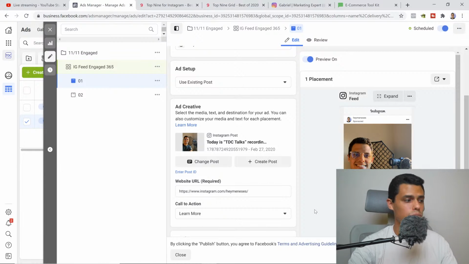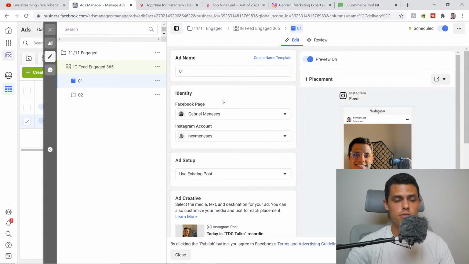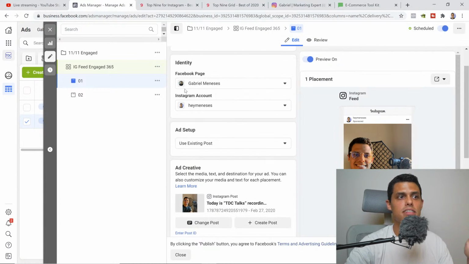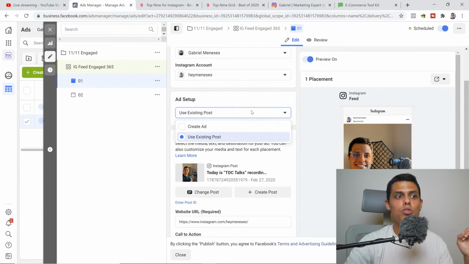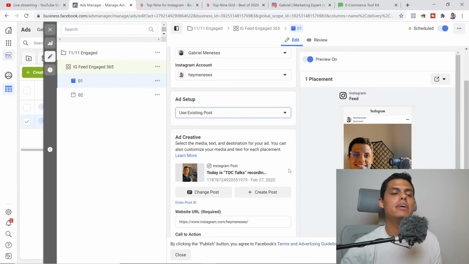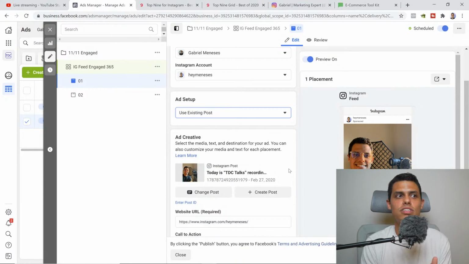Okay, so right here, what we have to do, if you're looking at this for the first time, you put the ad name 01, then make sure that you select your Facebook page and your Instagram account. So you select this one right here, and then you are going to click, you'll see create ad, but you want to click in ad setup, use existing post. Okay, what's going to happen here is that it will show you posts that you already posted, and it will reference the post ID to this specific post.